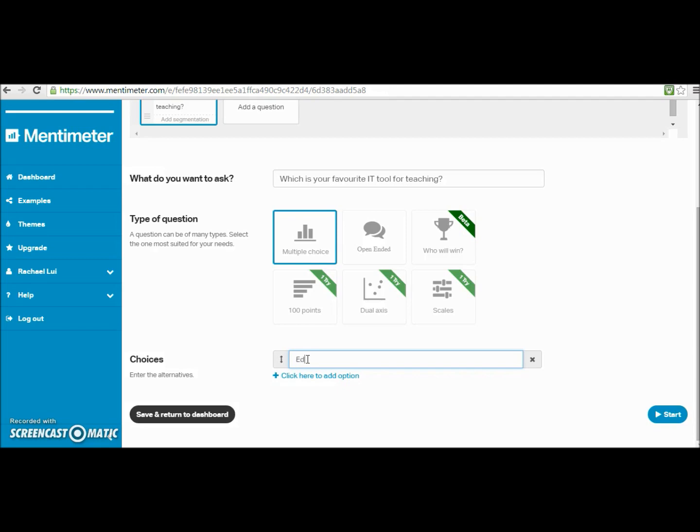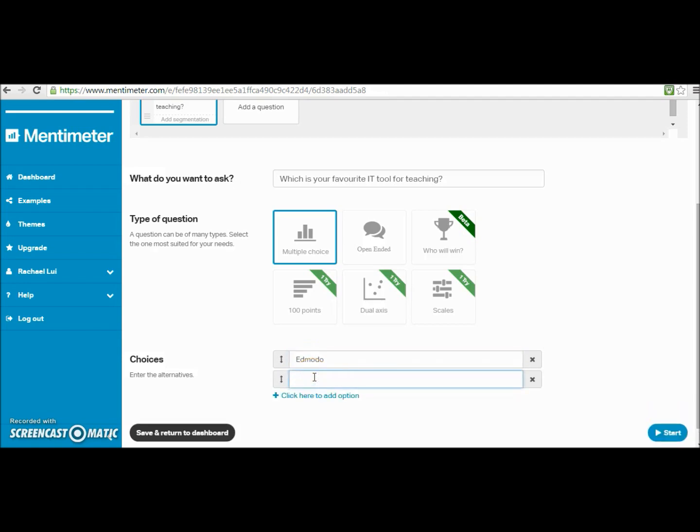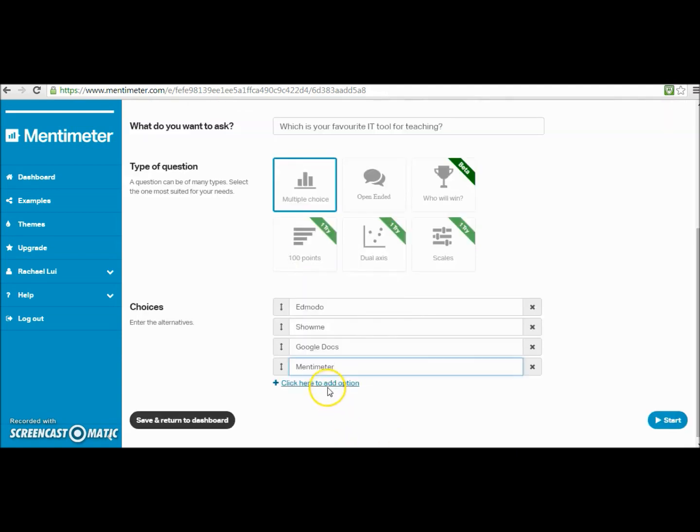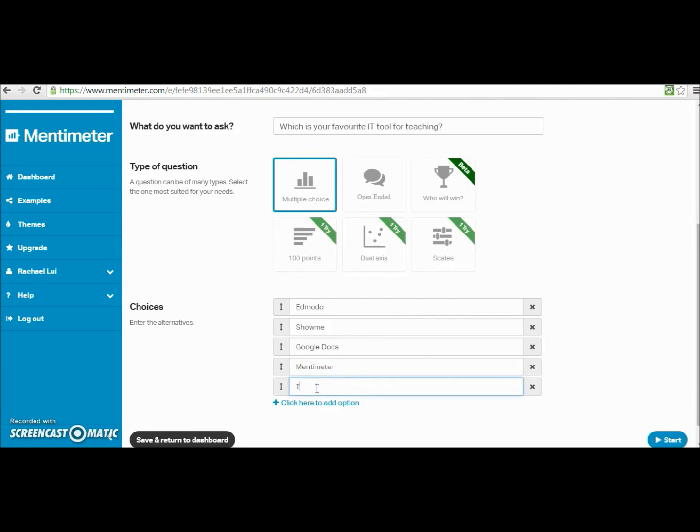So I have things like Edmodo. I can click here to add option. I have Show Me. Click more. I have Google Docs, Mentimeter, and I have, last but not least, Today's Meet. So once we are done with the options, with the choices, we can proceed to start the poll.